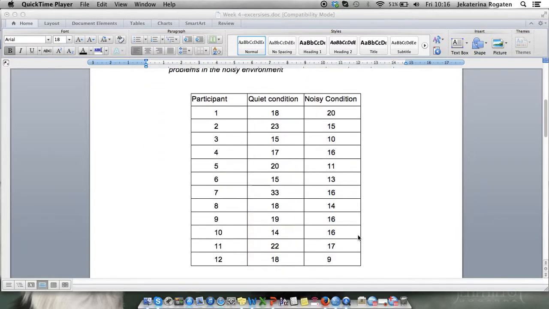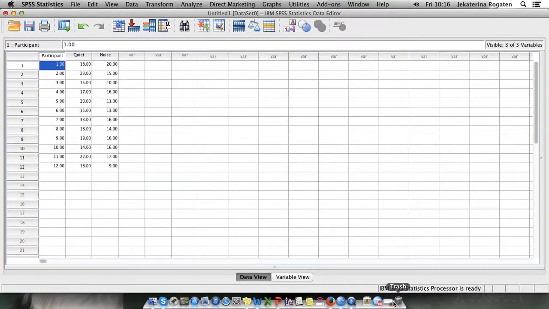So we have our data for participants. We have 12 of them, we have quiet condition and noisy condition. So if we would enter this data into SPSS, this is what we'll get. Our participants, quiet condition and noisy condition. This is a within participants design.